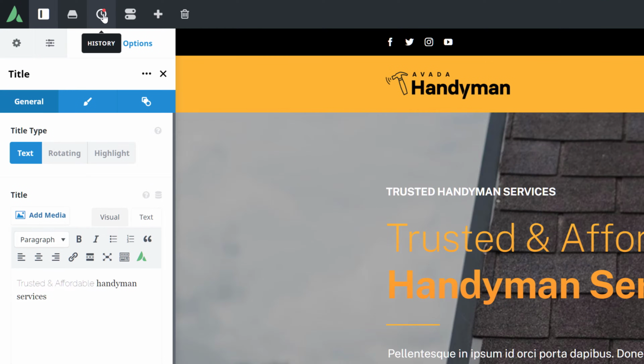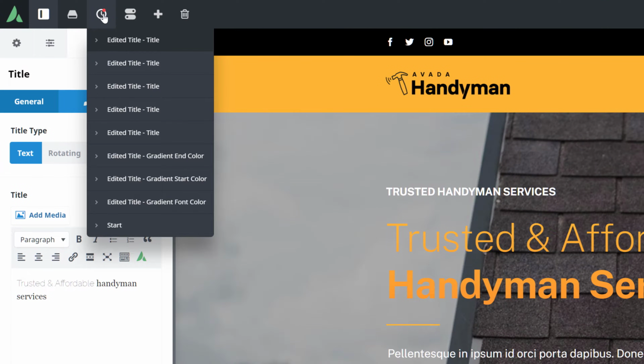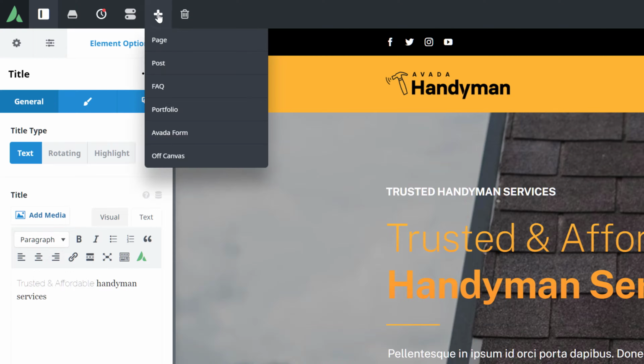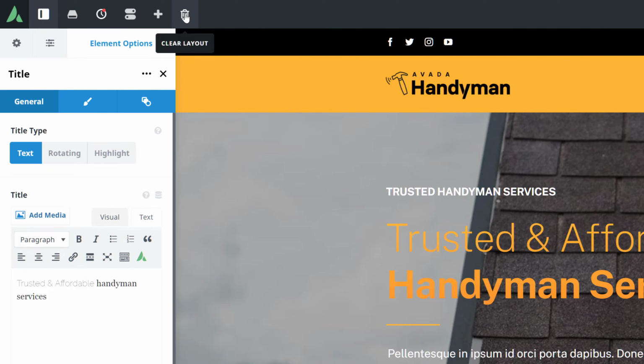Following this is the History States icon, which allows you to step back up to 25 steps through your edits to a specific point. Then we have the Builder Preferences icon we saw before, where you can set a range of preferences to customize the builder to your tastes. Next to this we find the Add button, with which we can add a variety of item types. And then there is a Clear Layout icon if you just want to clear the page and start again.